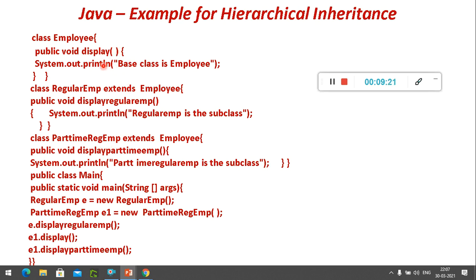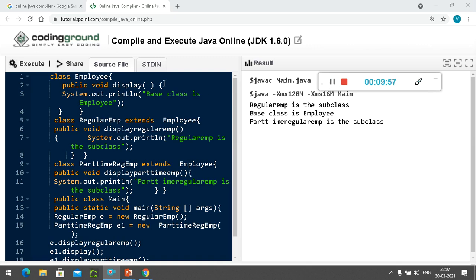And we defined one method display inside the employee and another method display regular employee and display part-time employee, printing some message. And within the main method we create the object. So here we are creating two objects because these two classes inherit the superclass employee, so we have to create the instance for these two classes, E and E1, and we call the three methods which we defined here. We will execute this program and see the result now.